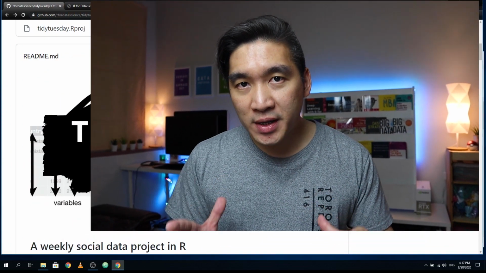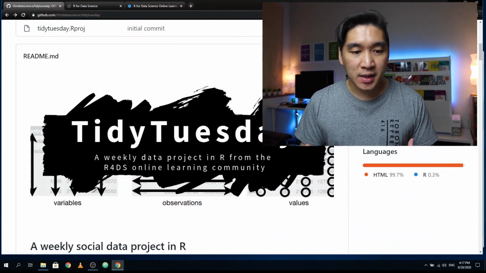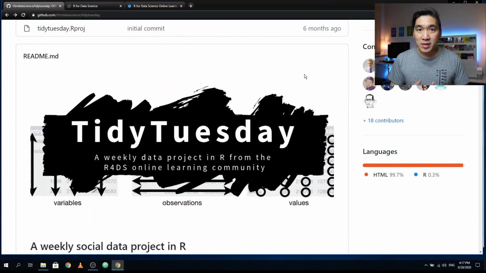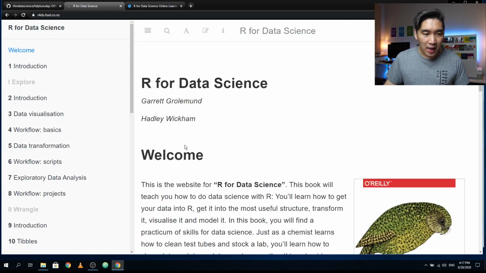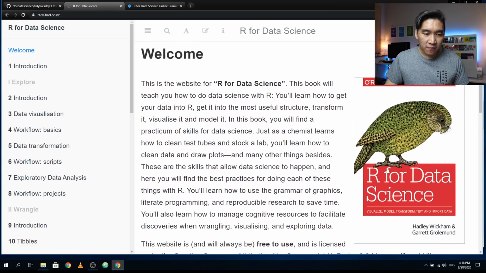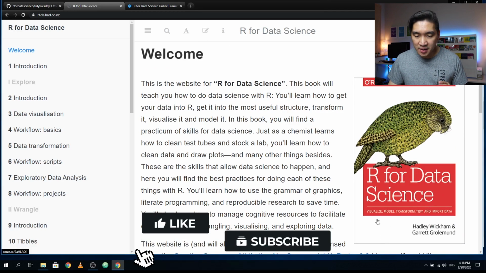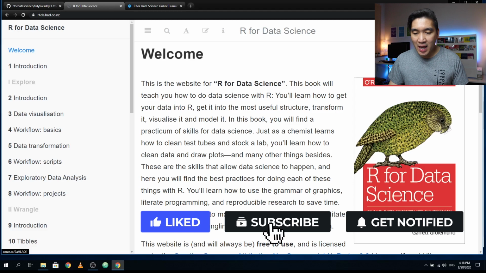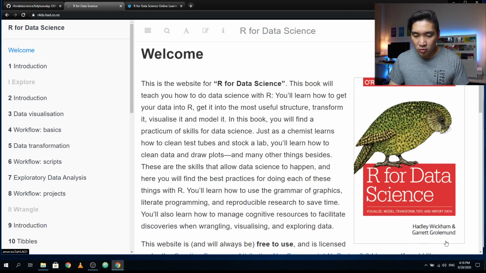The data set resource that I will be talking about today is called TidyTuesday. TidyTuesday is a weekly data project in R from the R4DS, or the R for Data Science Online Learning Community. Let's have a look at what R4DS stands for. R4DS stands for R for Data Science: Visualize, model, transform, tidy, and import data. And it is written by Hadley Wickham and Garrett Grolemund.